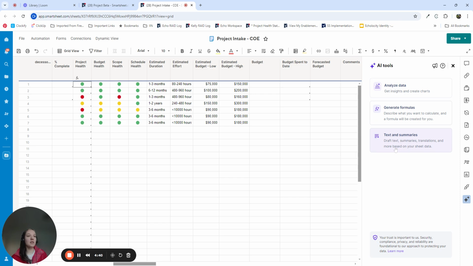Okay, and then the last one is text and summaries. So you can draft text, summaries, translations. The few examples that I've seen Smartsheet use in their videos are you can ask it to generate ad copy based on a marketing campaign sheet you might have and a product that you have on a specific row. You could also take that ad copy and then translate it to another language.